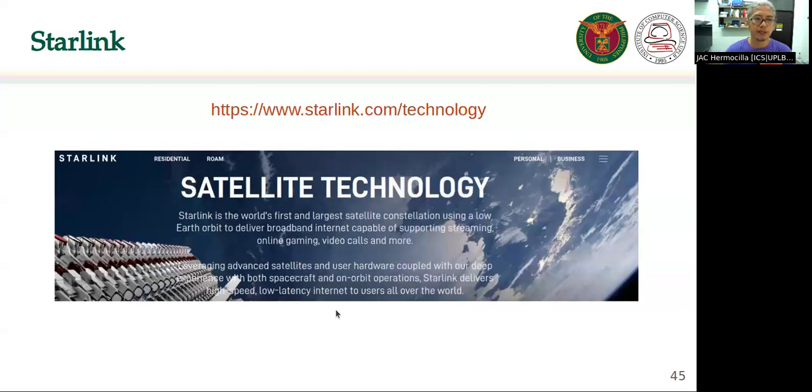The best example that we have today, which is commercially available, is Starlink technology. Starlink is the world's first and largest satellite constellation using low Earth orbit to deliver broadband internet capable of supporting streaming, online gaming, video calls, and more. So Starlink uses low Earth orbit satellites.